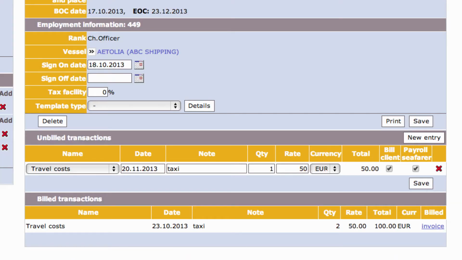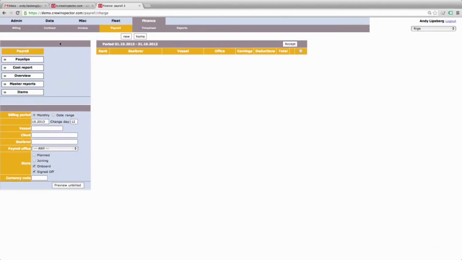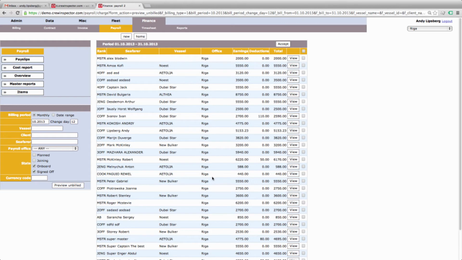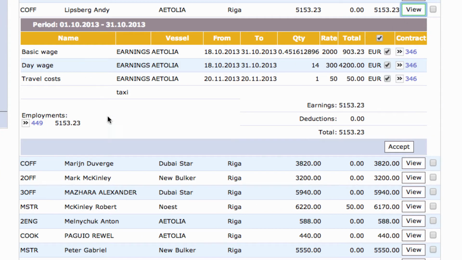So the next step is we go to the finance payroll section. We choose the period or any other filtering options which are available here, and we click preview and bill. Basically what we get here is all the seafarers who have been working during the period selected, and you can proceed with the payrolling. So let's take the contract we just reviewed. As you can see, here are all the items we just entered.